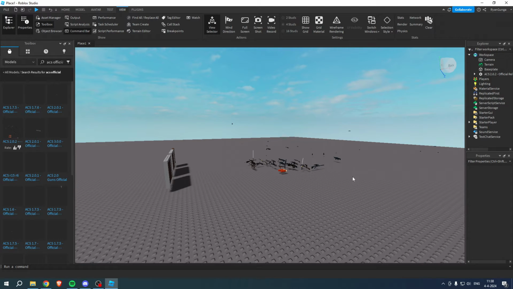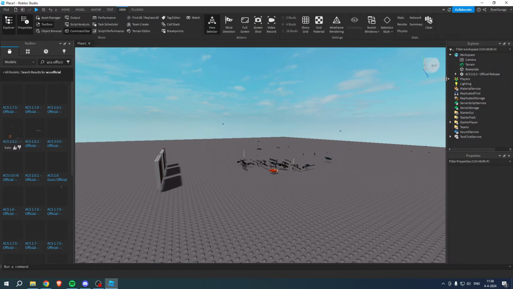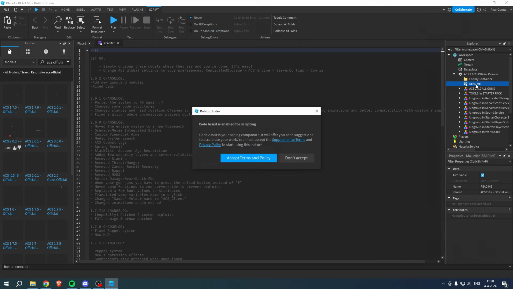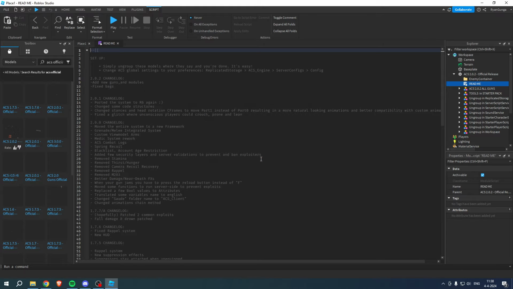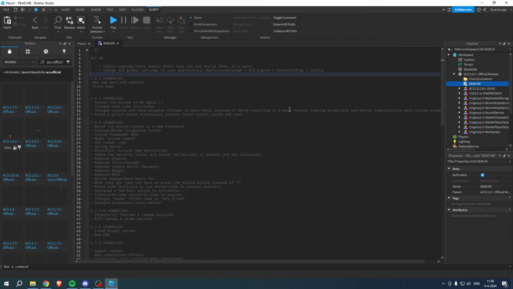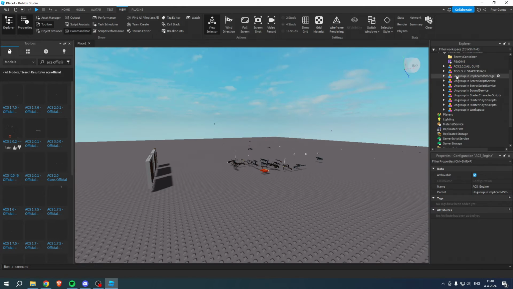And there's also something new over here in the Explorer. So I'll just make this a little bit bigger, and it's called ACS 2.2.0 official release. Now here you have a README where you have to accept the terms and policy and click on OK. Now this README pretty much explains everything it is all about. Pretty much you have a couple of folders called ungroup in, and then replicated storage, server script service, sound service, blah, blah, blah.